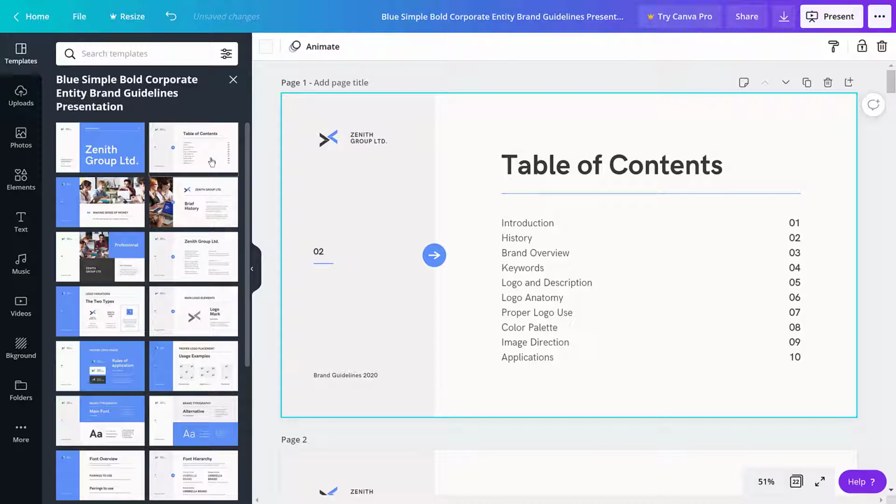A table of contents would be good. This isn't critically necessary for what we're doing in class, so we'll skip this one for now.